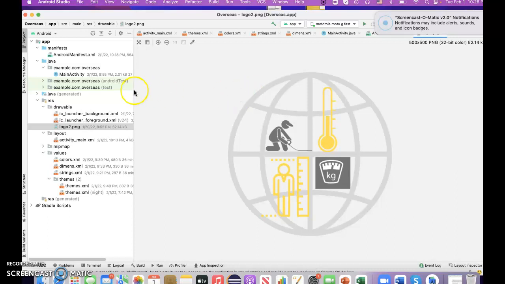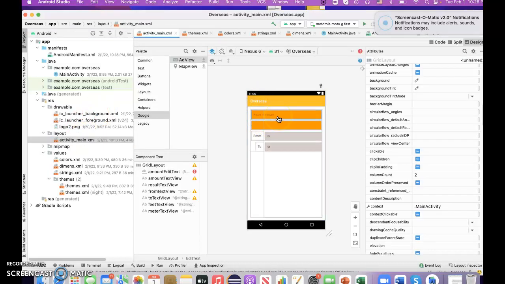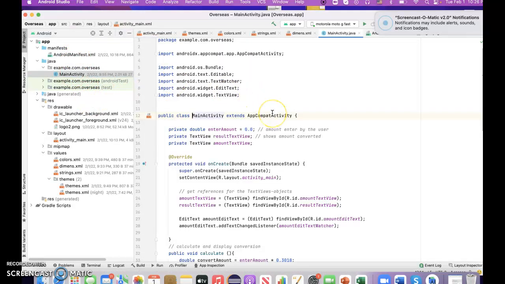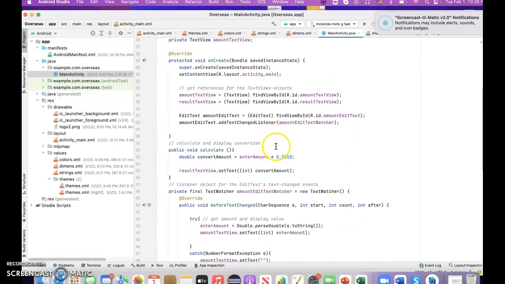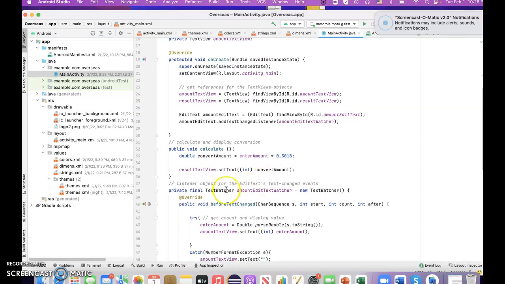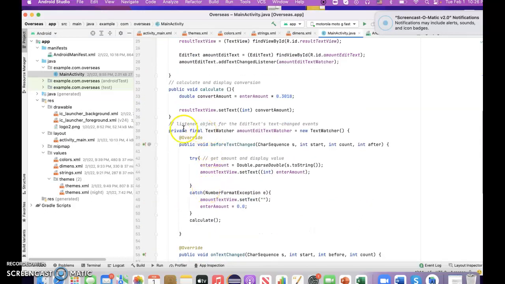So the edit text is going to receive the input from the user, and the interface I'm using is the TextWatcher here, which is allowing the package text.